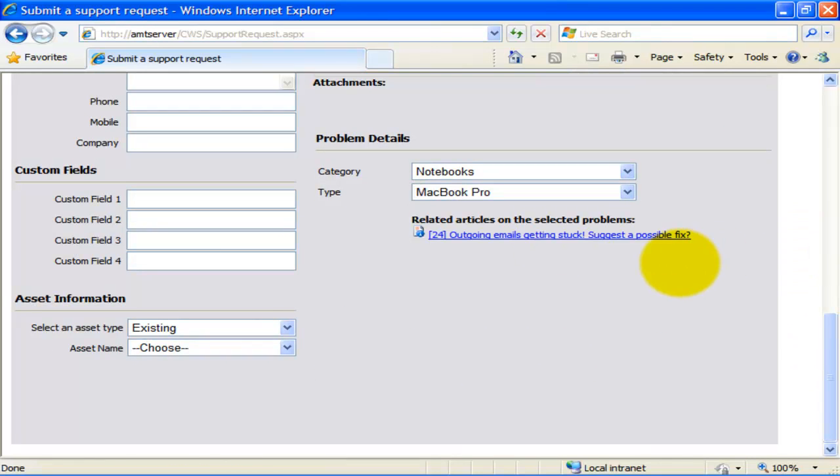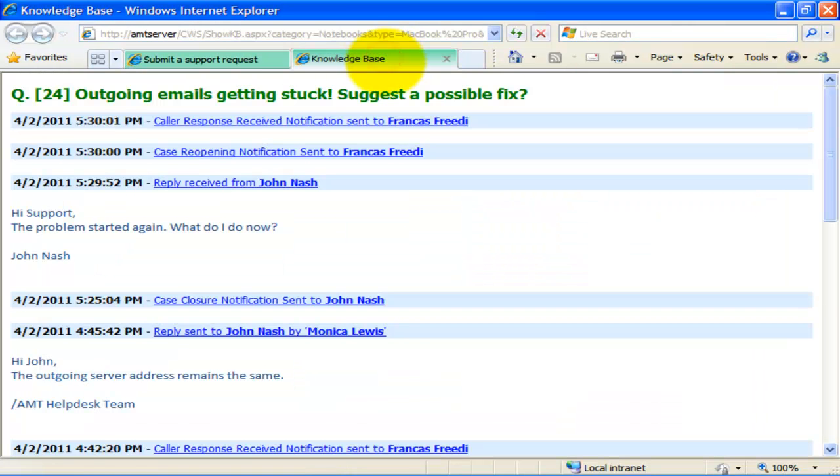If there are any active knowledge base articles, the relevant articles would show up based on the selected problem category and type. This facilitates the end user to look up the related articles for a possible solution to their problems before submitting a new support request.